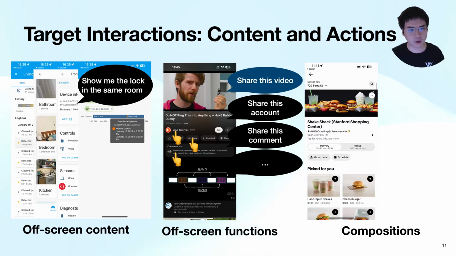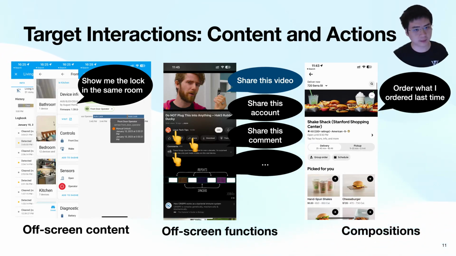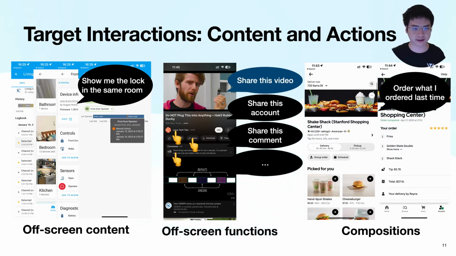And finally, we want users to be able to compose all of the access together. For example, I'm in this app where I can order some food, and now I want to say, I want to reorder. There isn't a reorder button. I want to reorder the meal I've ordered before from this restaurant. So that's a retrieval of off-screen content and using an off-screen function. So I want to say, order what I ordered last time, and then it should be able to just place the order.